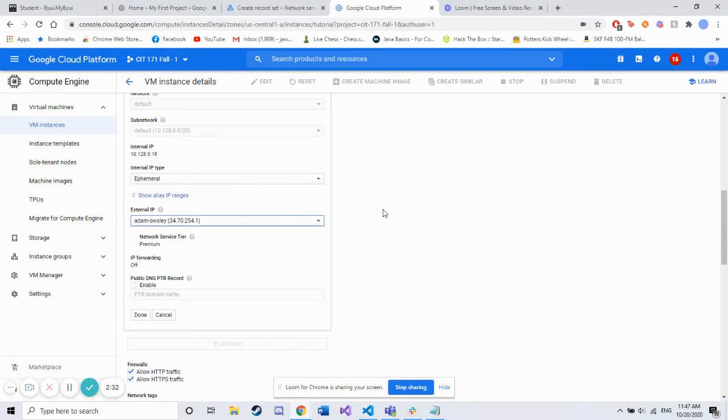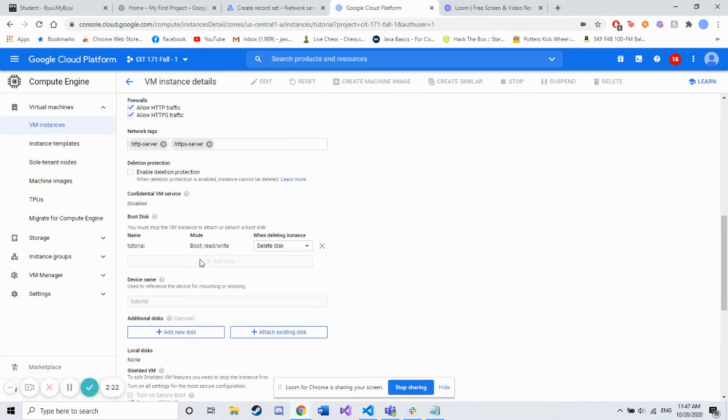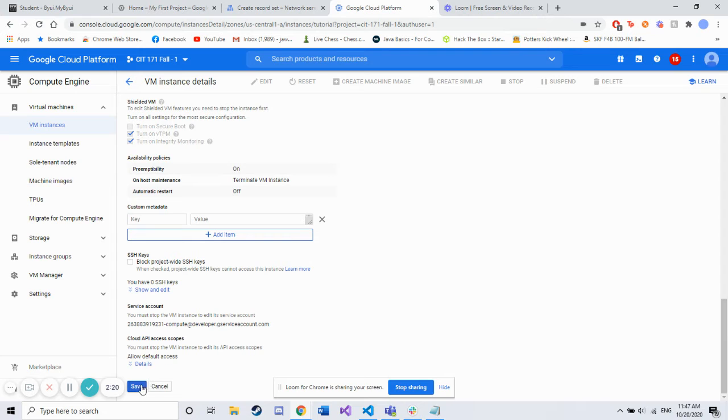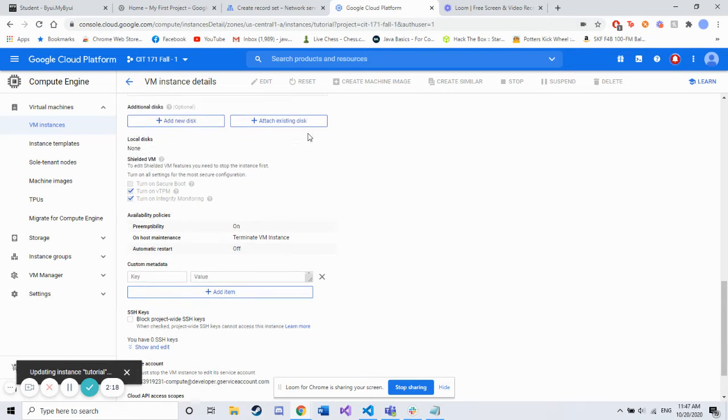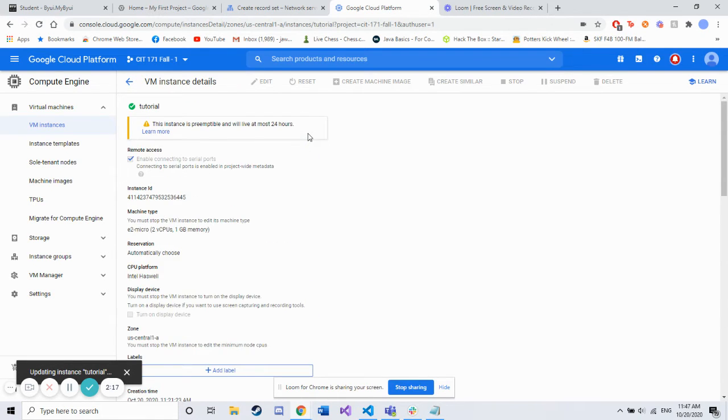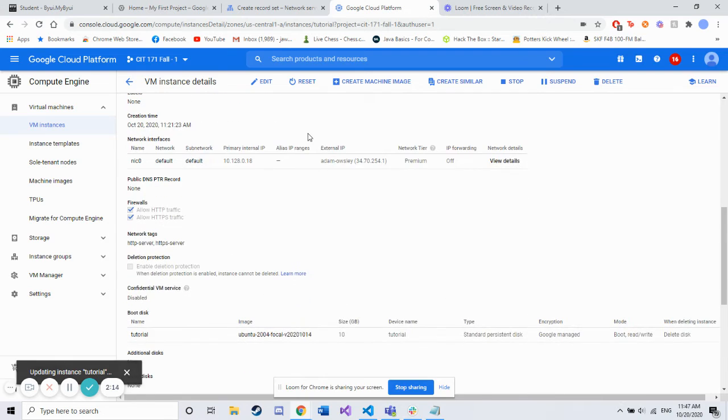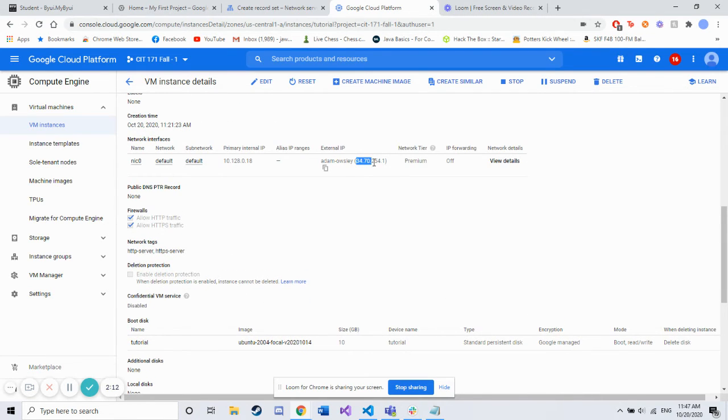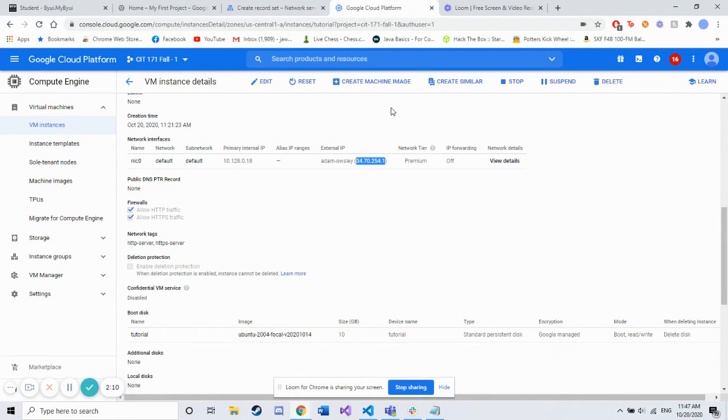For me, there was one left over, so I just picked a random static IP address. But if you don't have one and it says ephemeral, you're going to want to create an IP address. Very important, you press done. If you don't press done, it won't actually save it, and then you'll click save. Once that's done, you're going to want to make sure to copy this IP address for the next part. It's very important that you copy the IP address.